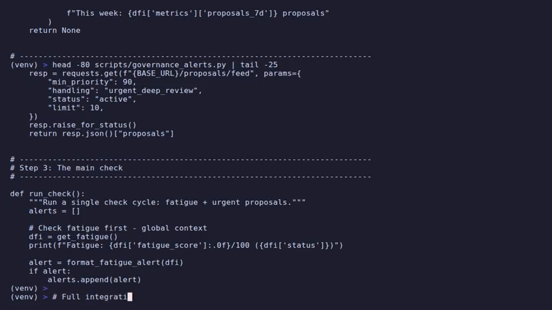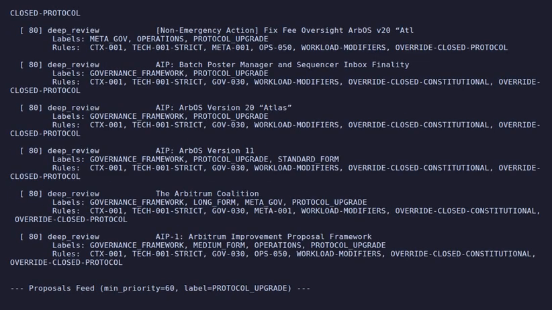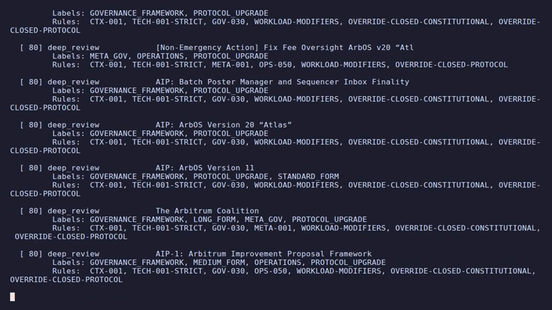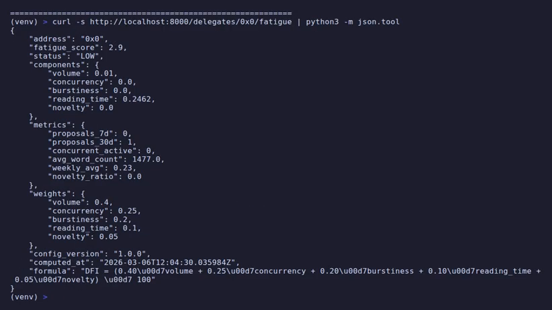The main function collects all alerts. Fatigue alerts first for global context, then individual proposal alerts. Right now it prints them, but you'd replace the print with your delivery method. Telegram, Discord webhook, email, whatever you use.